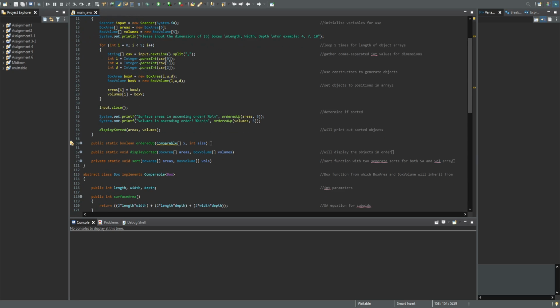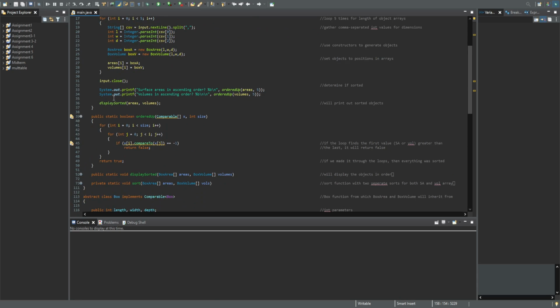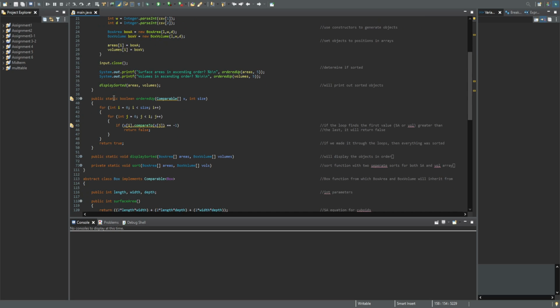Then it will try to see if they are ordered up, and it'll call the orderedUp method here, and basically it just finds the compareTo value, and it will compare it with the object in the index before it. And if it returns -1, which means that the second value was greater than the last, then it'll return false, which means it's not in order. And if we get through both of the loops without returning false, then we return true, because then it was sorted in ascending order.